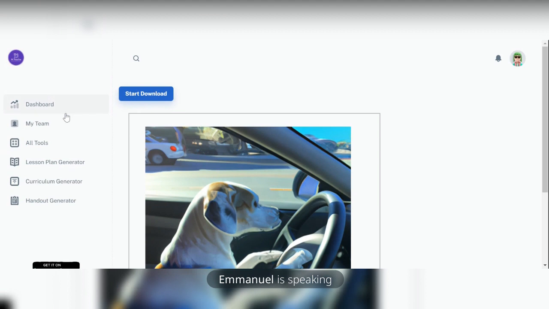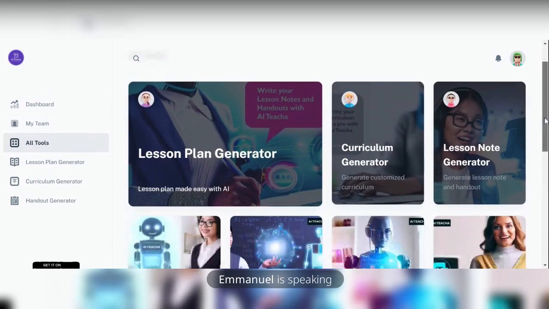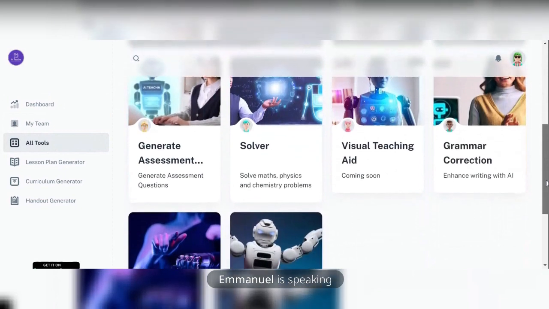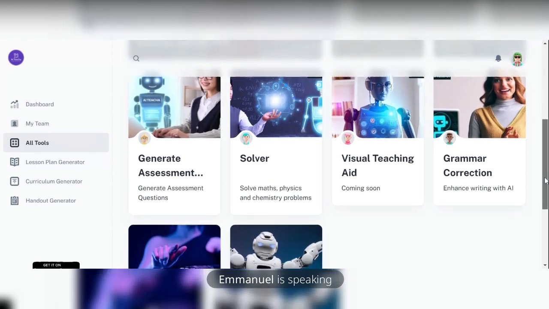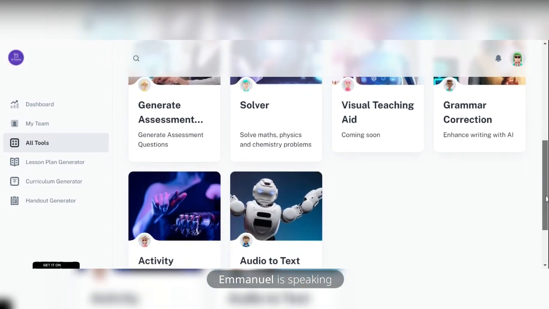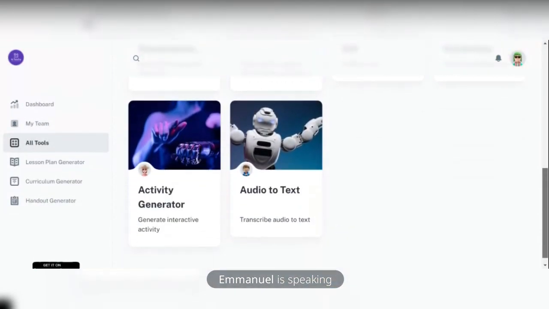So that's for visual teaching aid. Now, of course, for grammar corrections, you can also get corrections and content from your students, and then use these to correct, to see what the right pronunciation should be like, and all of those kind of things that comes with grammar correction, right?